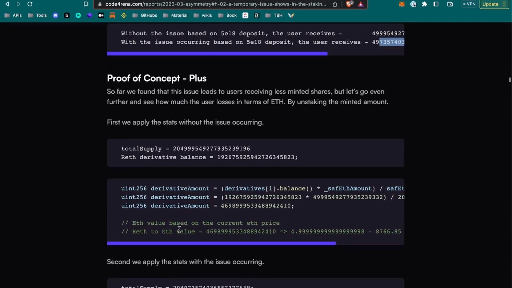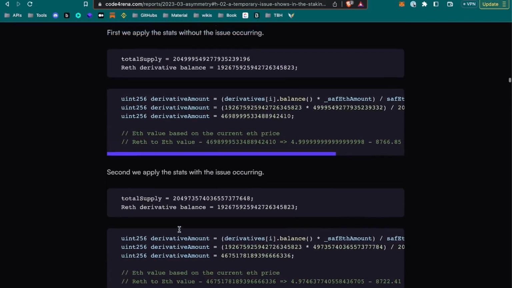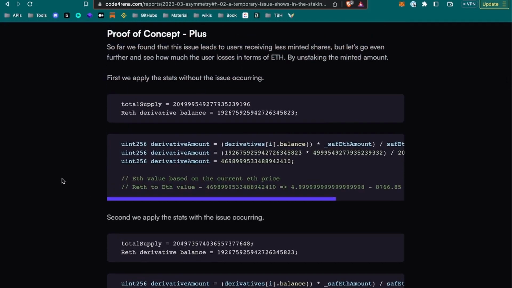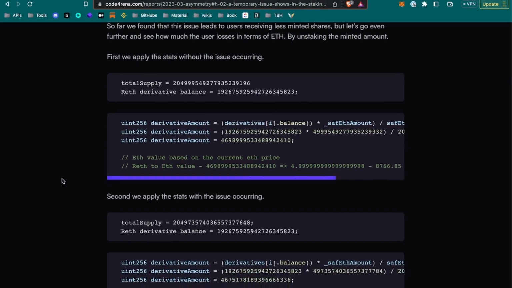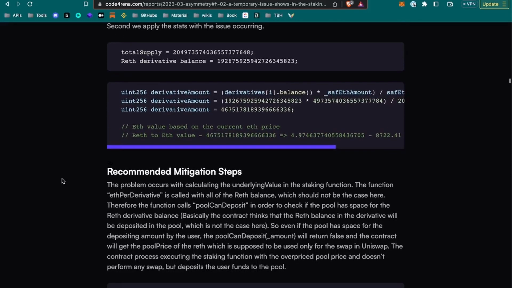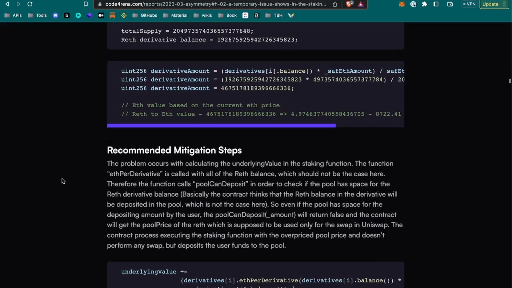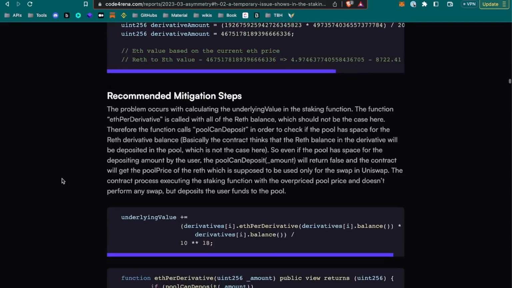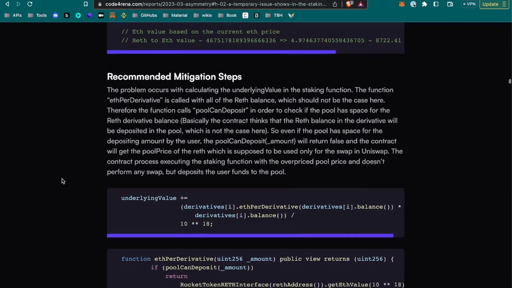One more proof of concept. It's pretty long. I'm honestly not understanding it all, so I'm just going through it. So yeah, maybe you guys have better luck than me. I would need to spend so much more time, so maybe you guys can do the same. Let's see what's proposed for mitigation.